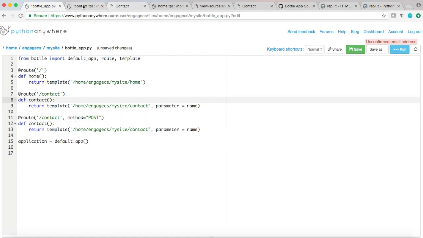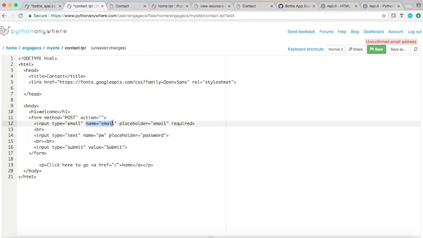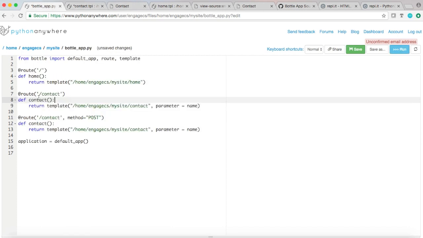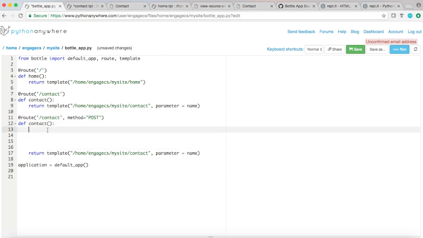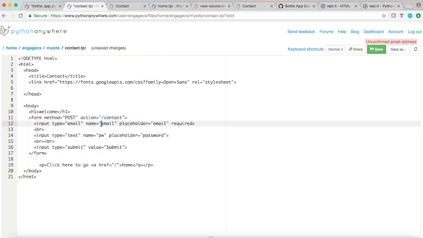So how do we do that? Well, we have a name email and we have a name password. So we already have some data. So if we just say action equals contact, what it's doing is it's going to target this route. Not this route, but this route, the one that we've set as a method post. And in this route, we can do whatever we want with the variables or the data from the form. So right now we have input type email and name equals email and name equals password.